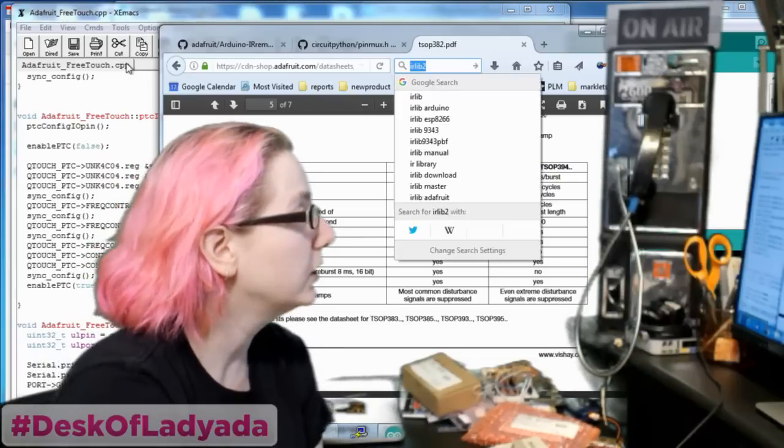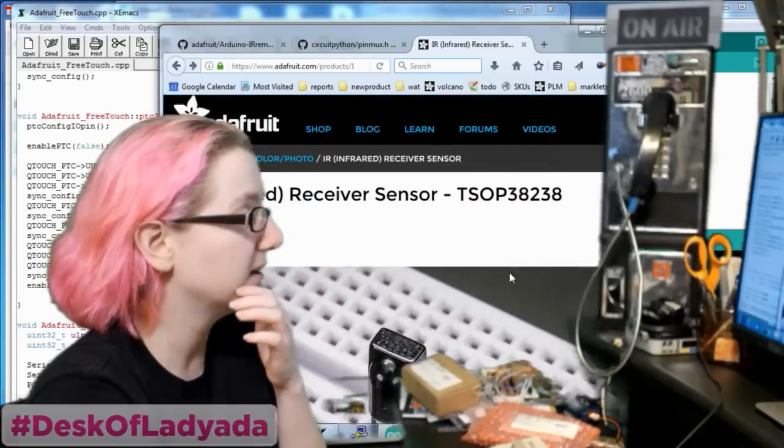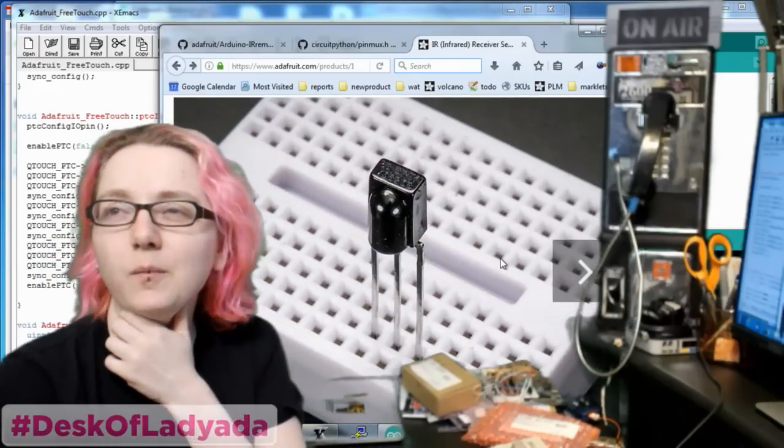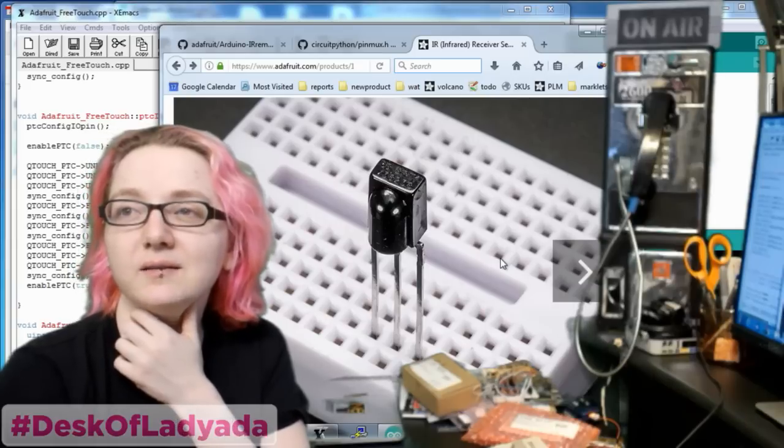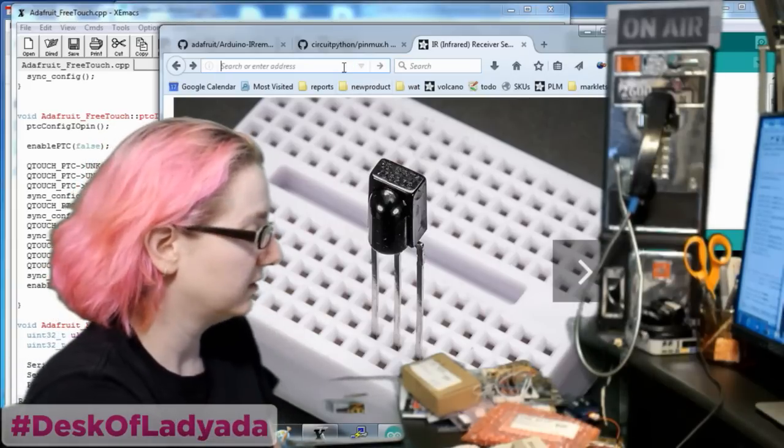So the good news is these work great. The bad news is that all of these receivers are almost always through hole. It's actually really, really hard to find a surface mount version of these sensors.